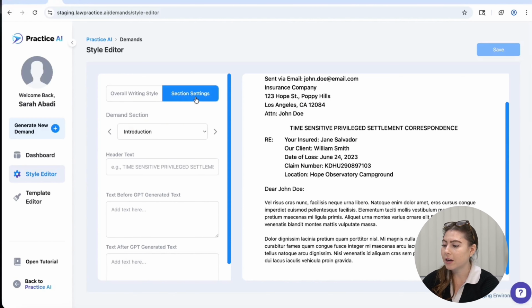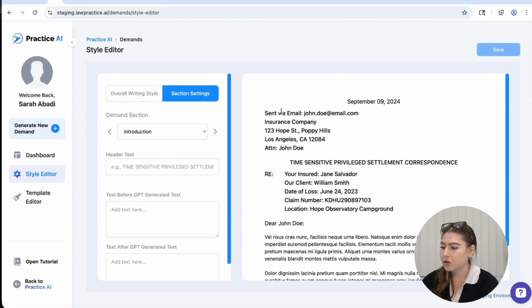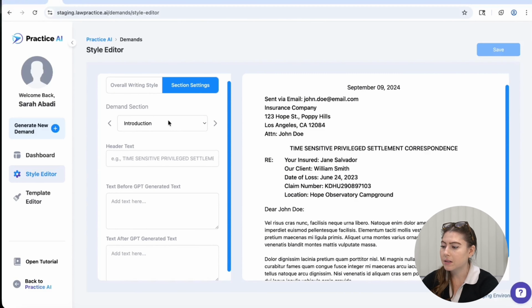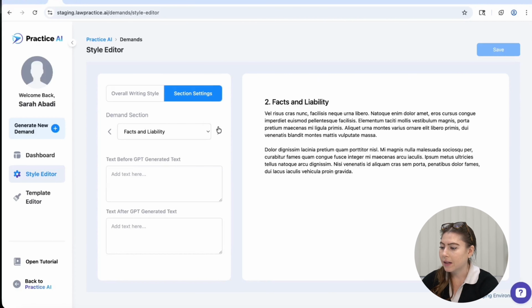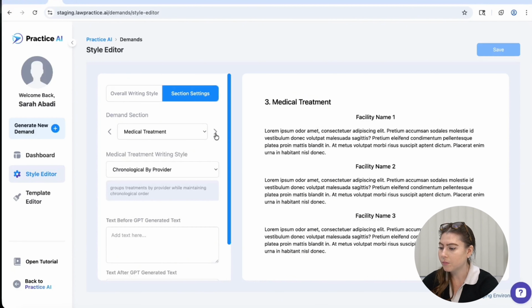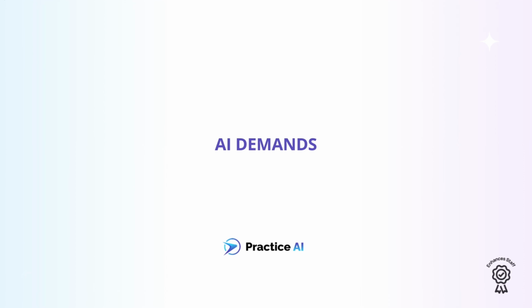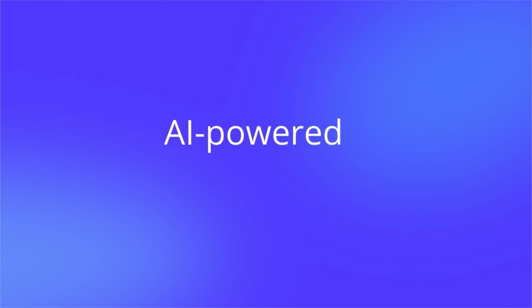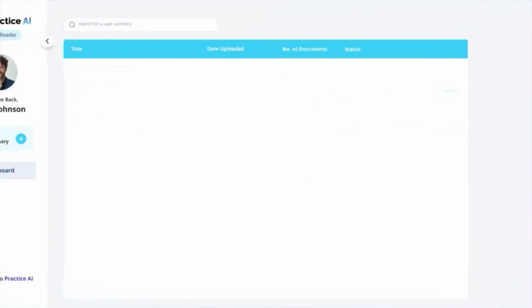And here, if you click on section settings, you can edit anything by the section itself. So if you want to edit the demand intro section, you could do that, facts and liability, etc. Very easy and very simple to follow, and every demand will come with a case summary. We will go over everything you need to know about case summary on the next video.